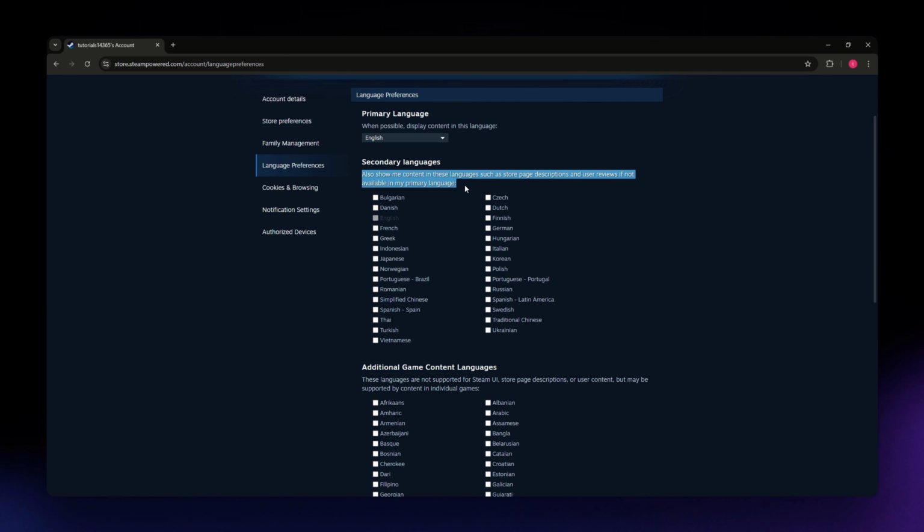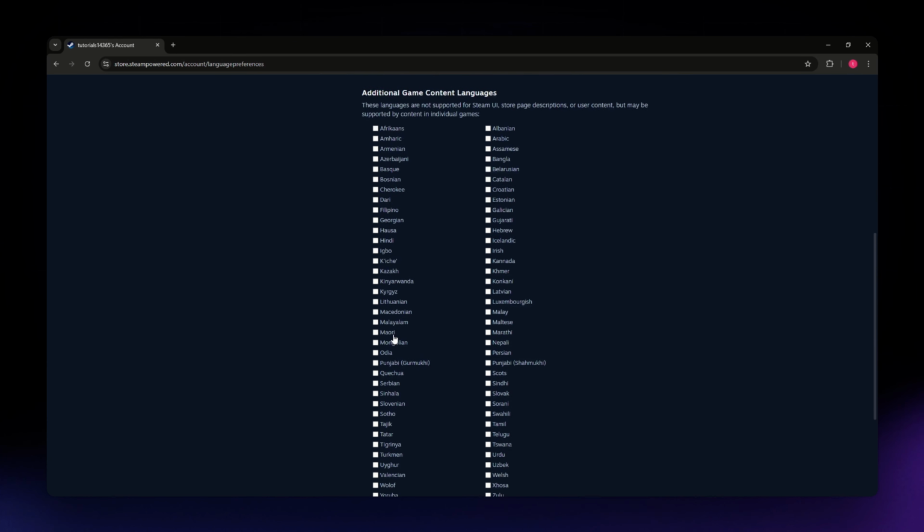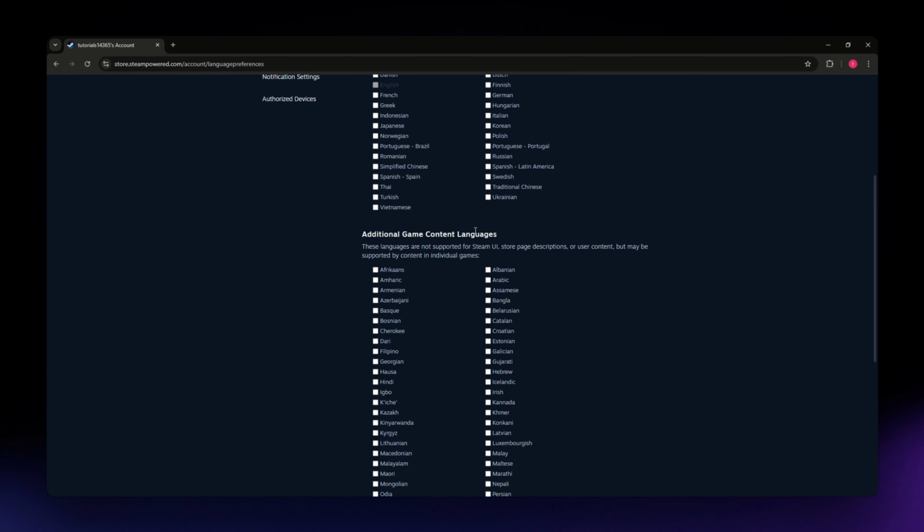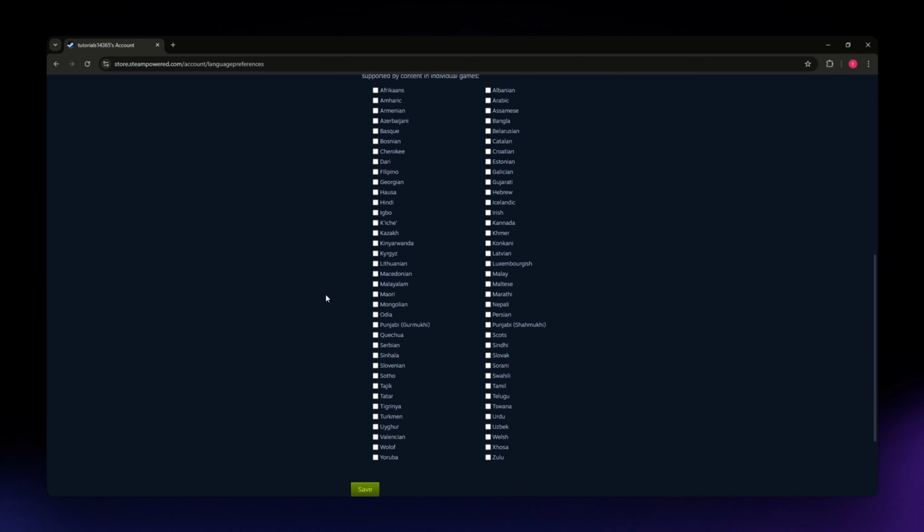And this one is the secondary language. It shows me the content in these languages, such as the store page descriptions and user reviews, if not available in my primary language. So that should be your second language. Now you can just simply select your secondary language, and once you scroll down, you'll have more options for your additional game content languages. These languages are not supported for Steam UI. Store page descriptions are user content, but may be supported by content in individual games.